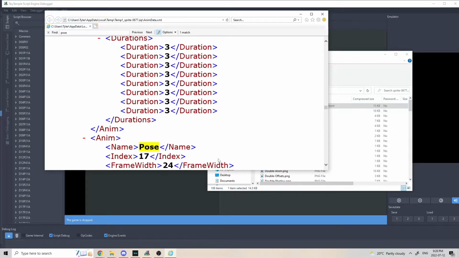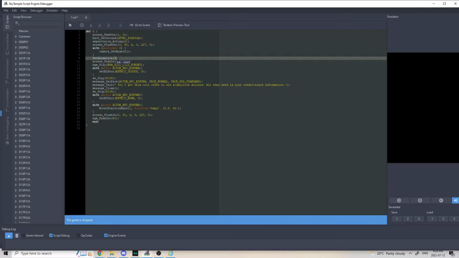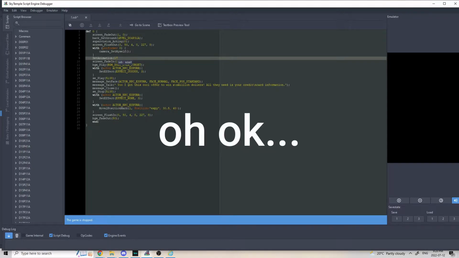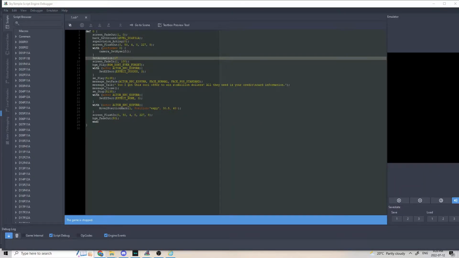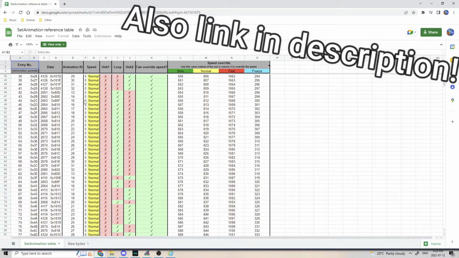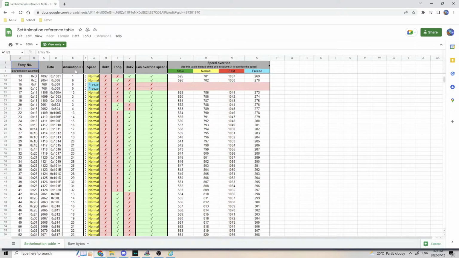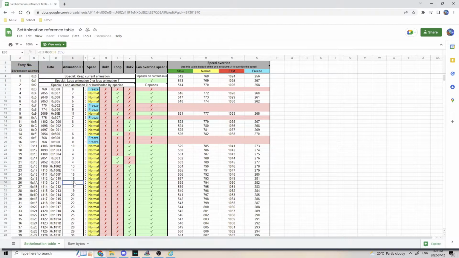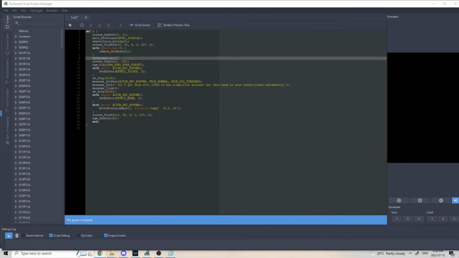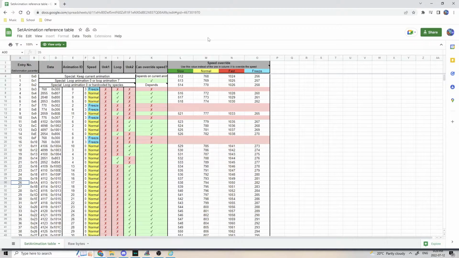Index 17. Now, a lot of you may think, oh, just do SetAnimation 17. Unfortunately, it's not that simple. What you actually need to do is go to this little table here, which is super helpful. Look at animation ID, and then look for 17, which also corresponds to 26. So, SetAnimation 26. In here, you can also modify the speed. You can make it slow, normal, or fast. Fast plays twice as fast, slow plays half as fast, and you use the numbers.